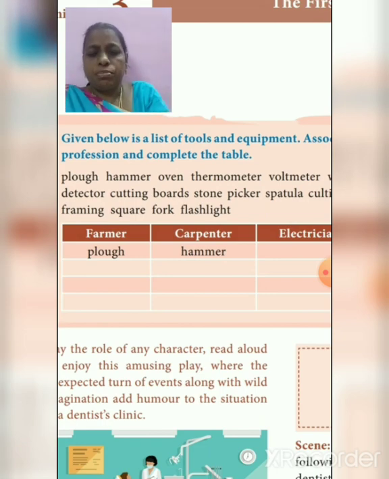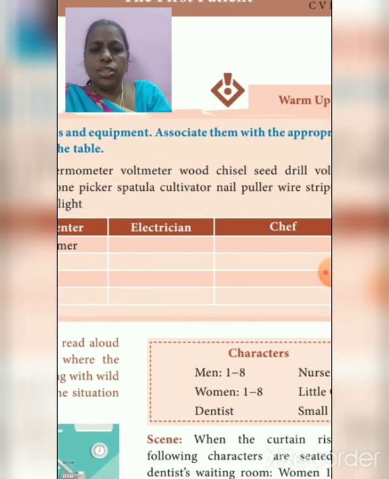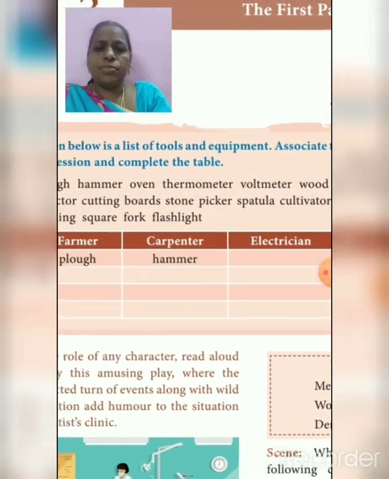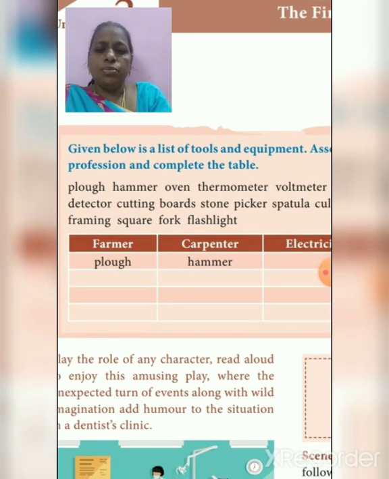Under that, a tabular column is given with the professions: farmer, carpenter, electrician, chef. So for you, one example is given for the first and the second column. First column, regarding the profession farmer, plow. Second one, carpenter uses hammer.